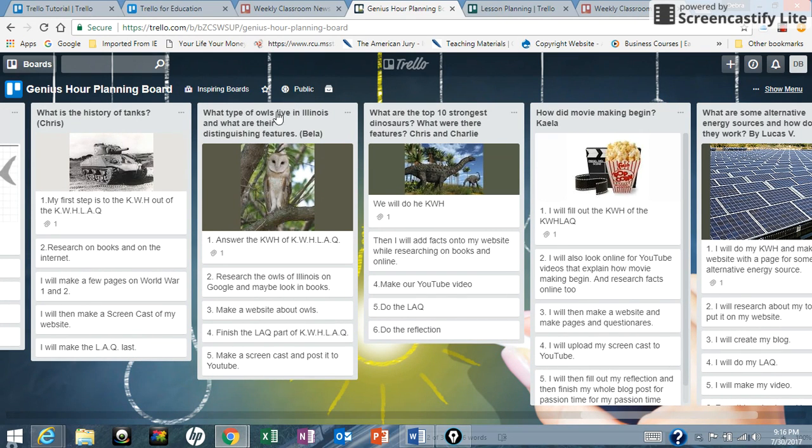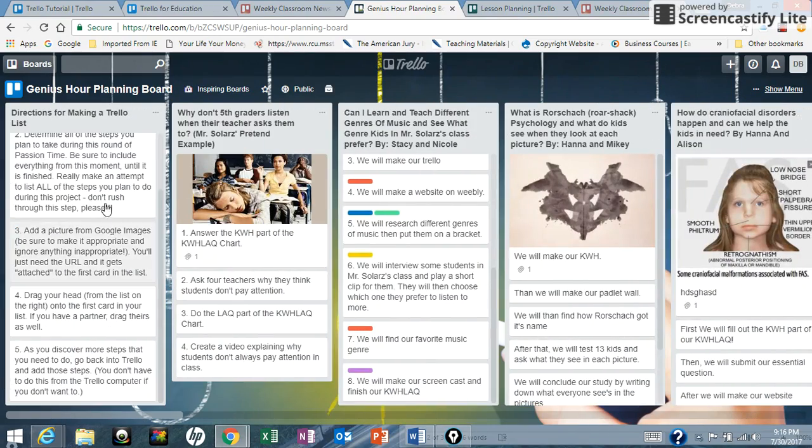So like for this one, what type of owls live in Illinois, and what are their distinguishing features? And students had to research. This is one thing they were going to do: make a website about owls, make a screencast and post it to YouTube. So it gives the students a way to really collaborate with each other and really use their imagination and to be able to do some research on their own. So I think it's a great idea.